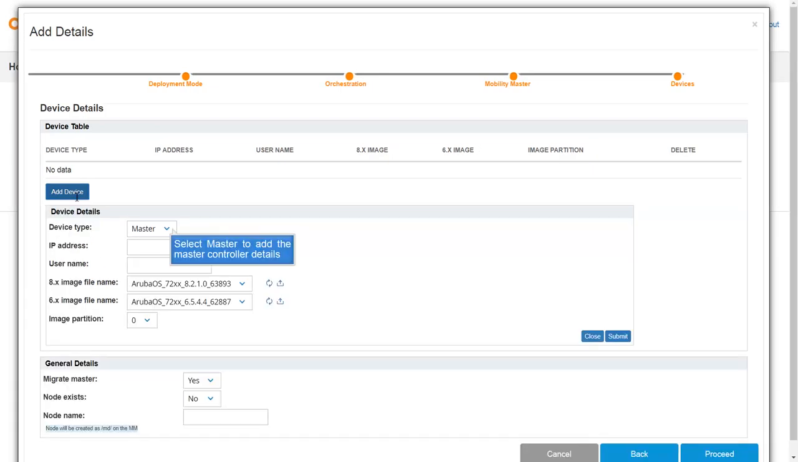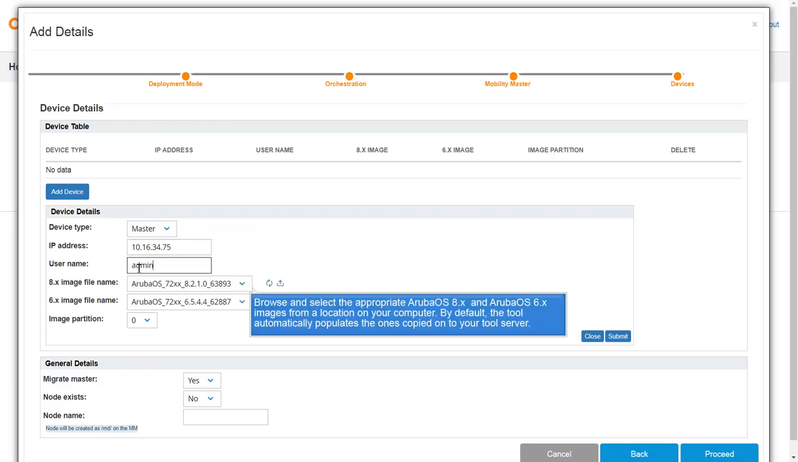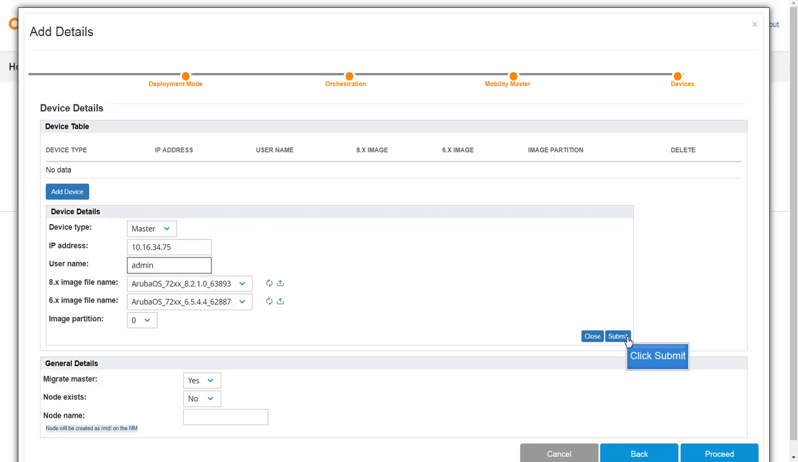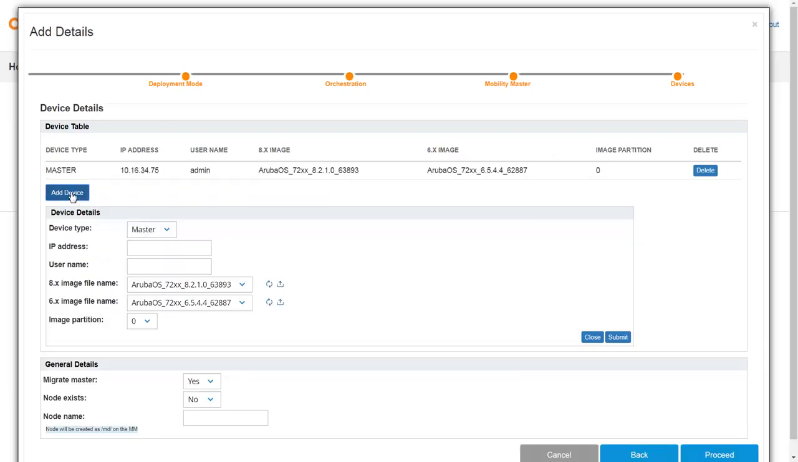Select Master from the Device Type drop-down to add the master controller details. Enter the IP address of the master controller. Enter the username required to log into the master controller. Browse and select the appropriate ArubaOS 8.x and ArubaOS 6.x images from a location on your computer. By default, the tool automatically populates the ones copied onto your tool server. Then, click Submit.